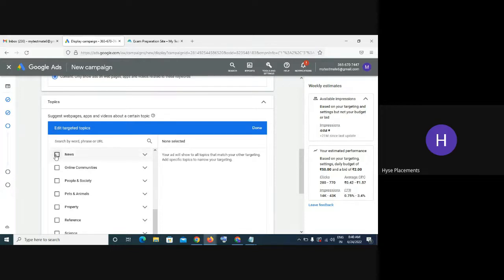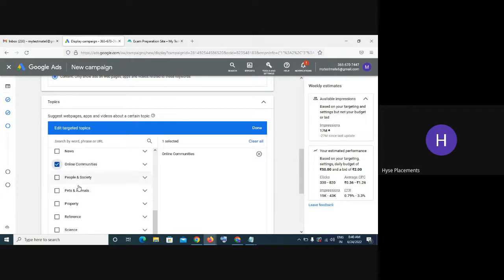Right now, it is showing 280 to 770 clicks. I'm just adding online communities. Just see how the numbers will change. You can see it, right? The numbers are changing. So it is always better to add the topics because that will be more relevant to your ad.